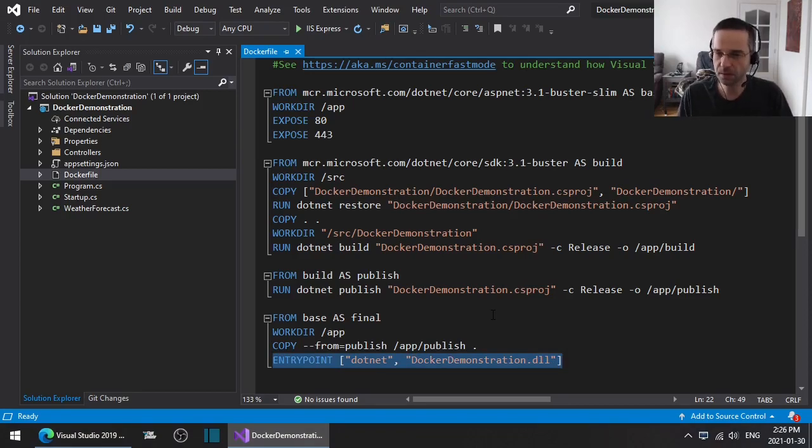So the reason we do all of these different stages is ultimately to keep the image size down as much as possible. Like I was saying earlier, the ASP.NET Core image is a lot smaller, the SDK image is a lot bigger, so you build on the SDK image and then you copy that output onto your smaller ASP.NET Core image.